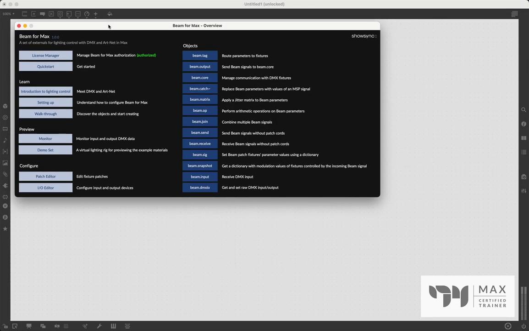And it brings up this nice window, which has a bunch of links and buttons that we can click onto to quickly jump to those things. If you have your license key, you can click on the license manager button, enter in that key, get authorized, and get ready to get going.